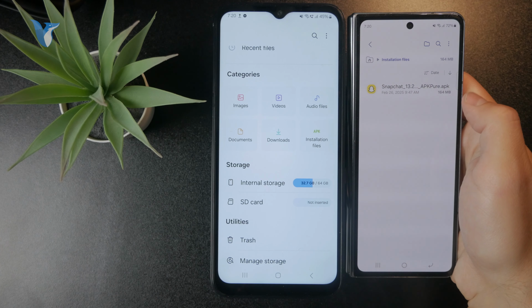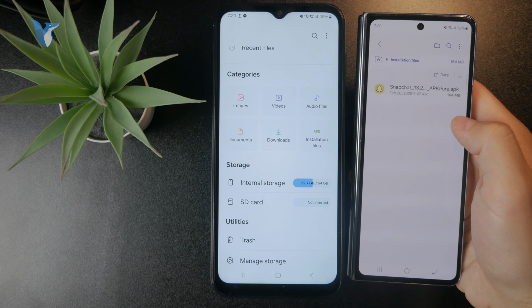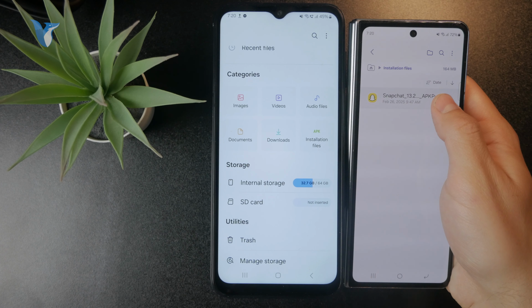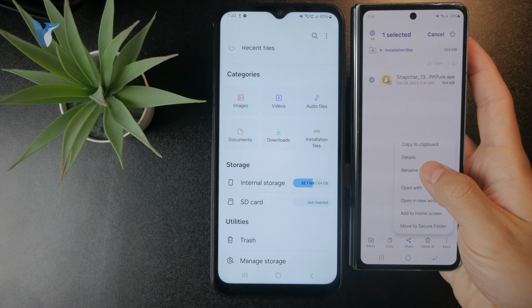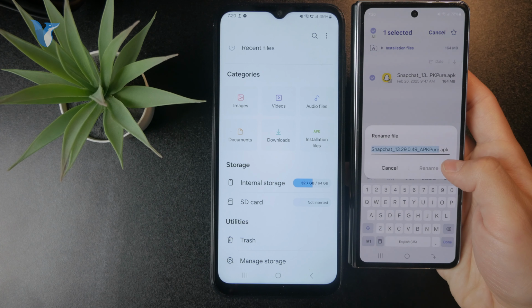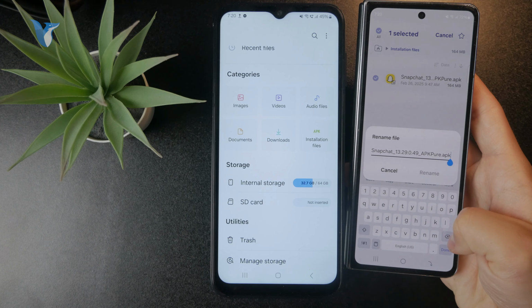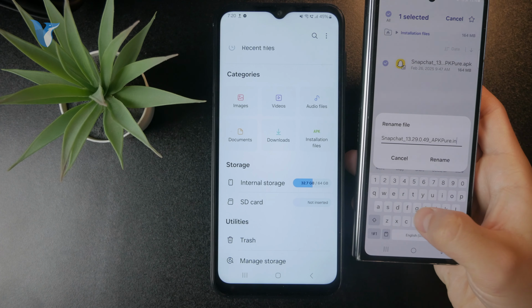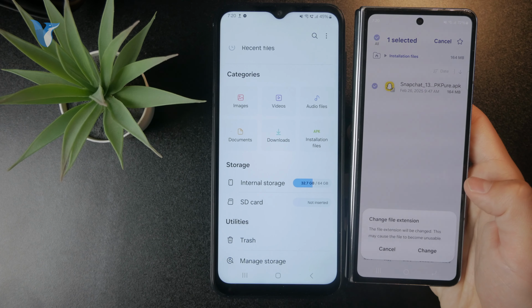which is the Snapchat APK. And if I want to hide it, if I want to make sure that it's not visible, and if I want to move it away, I can hold down on it like this, tap on the more option and click on rename. I'm not interested in changing the name of the app, but I just want to change the extension. So instead of the APK, I just write something random, like let's say I just type in literally .info in here, and I'm going to rename it.